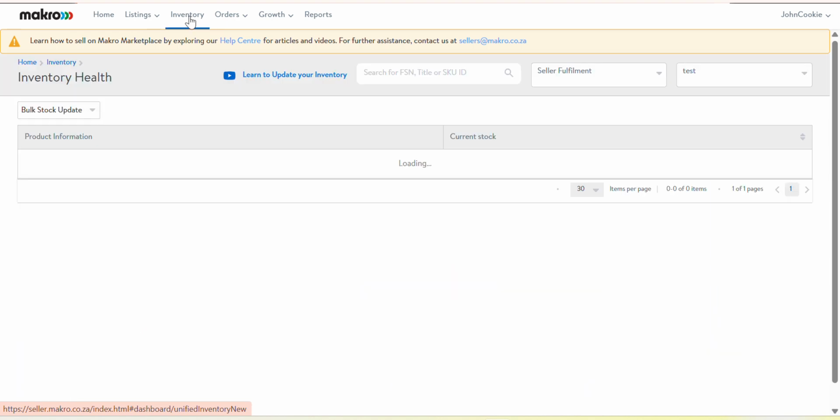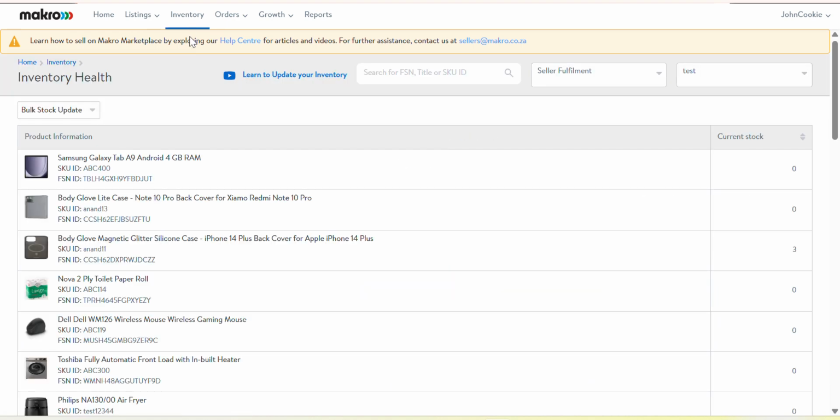So if I click on inventory, this is where you will update your stock per item. And there's a couple ways you can do it. Another important call out, and this is for the sellers who have more than one collection or pickup address location. So if you've got a Joburg and a Bloemfontein, or a Bloemfontein and a Cape Town location, you have to update your inventory levels per location.